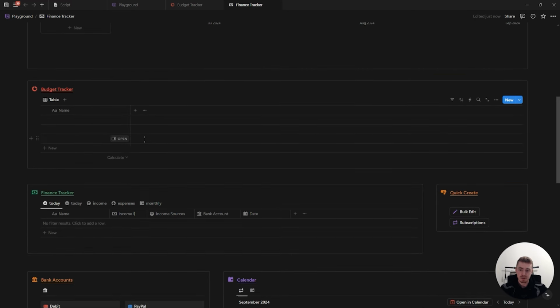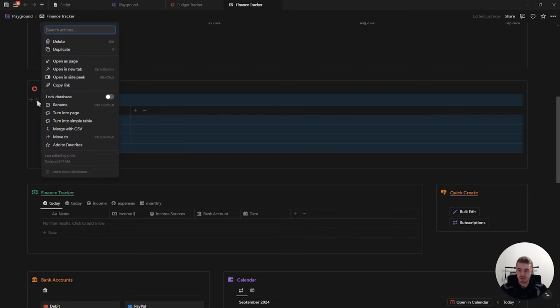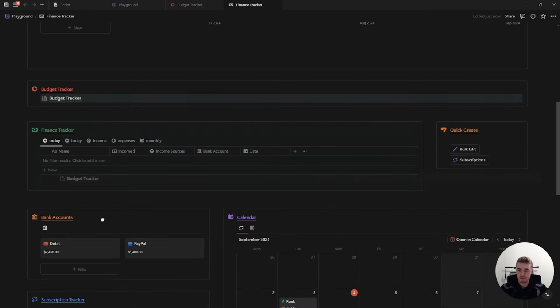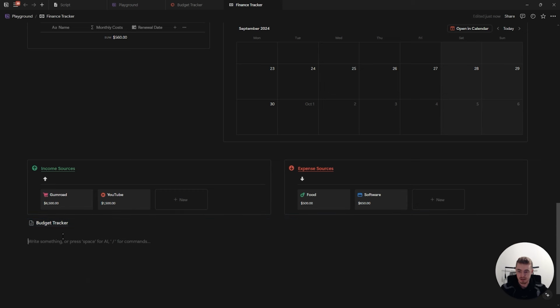And then we're also going to create another empty block and drag it underneath. Alright, so for this budget tracker, we're actually not going to be using this exact database. What we're going to do is turn it into a page, and then drag and drop it here at the bottom because we want to create a linked view database.